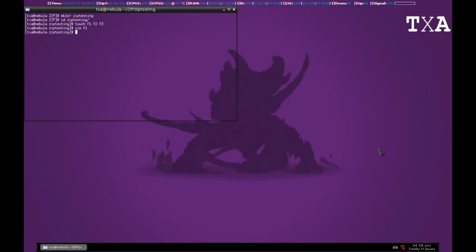Vim is a text-based command line editor, so you can use that, or you can use something like gedit, which is there on most systems. And in F3: this is testing of zip and unzip.